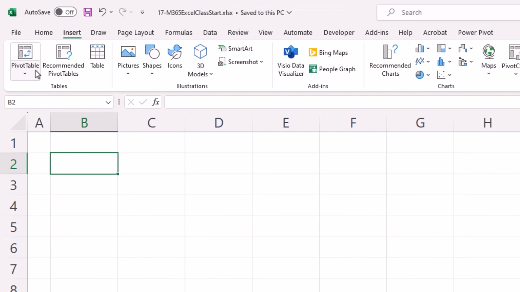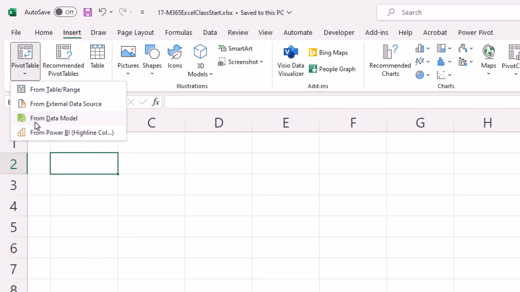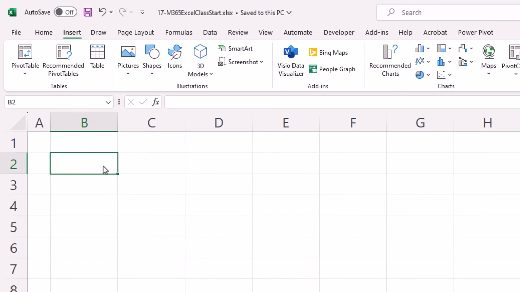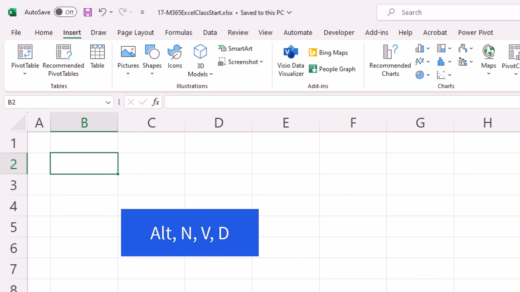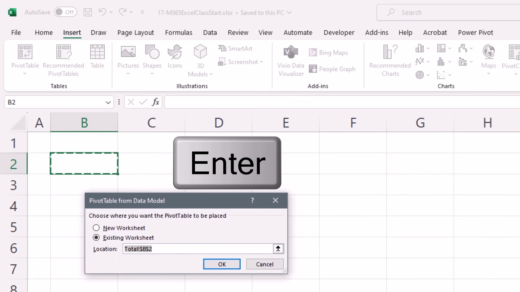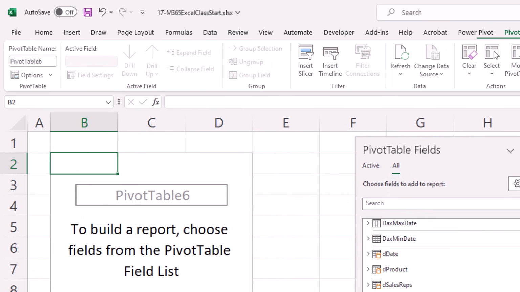Go up to Insert, Pivot Table dropdown. And there's an option to go directly to the data model. Now notice the underlined D, because I like to use keyboards, Alt-NVD. I'll invoke the OK button with Enter.